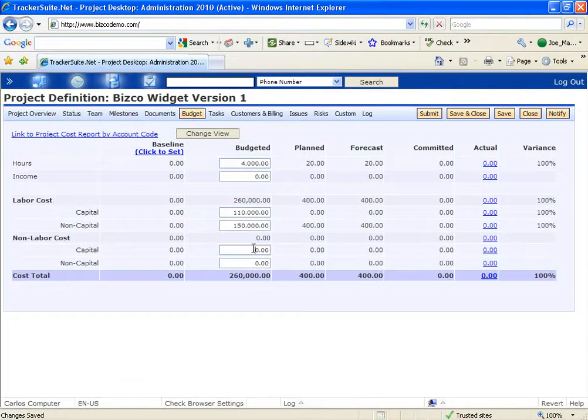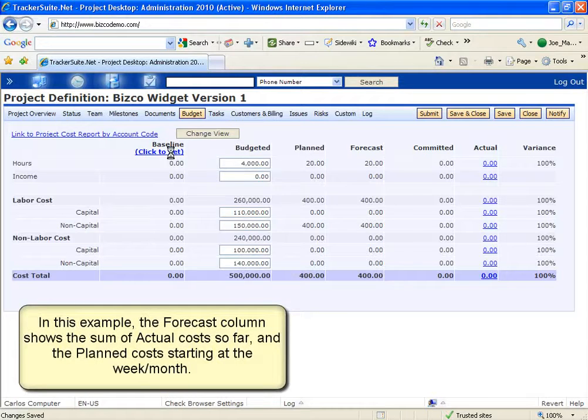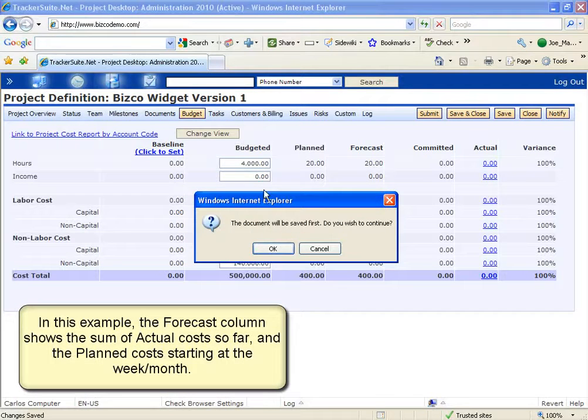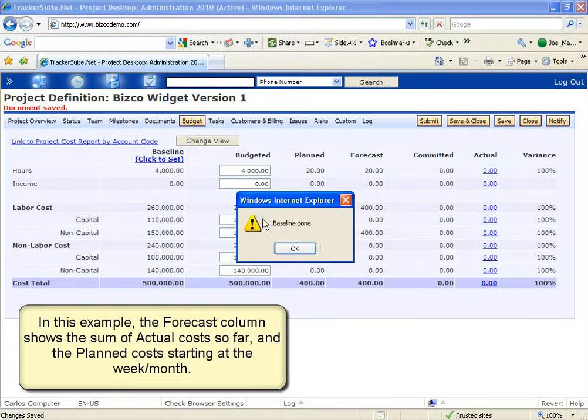As timesheets, purchase orders, and other financial items are charged against the project, they will be reflected in the Actuals column. The Committed column shows the sum of financial items that have been approved for payment, even if they haven't been actually paid to the vendors yet. The Value of the Forecast column displays predicted costs, a calculation based on your organization's configuration of ProjectTracker.net.